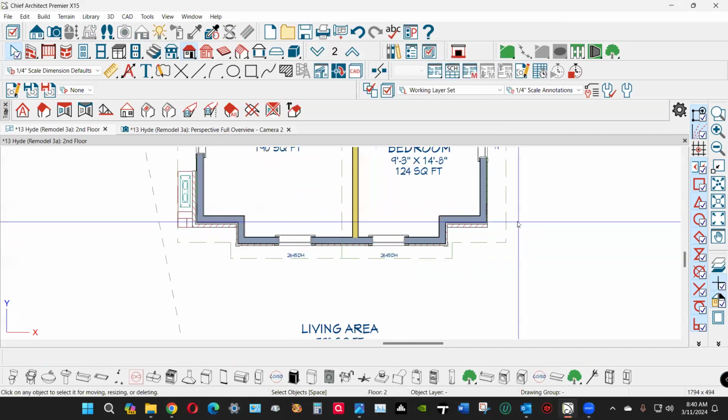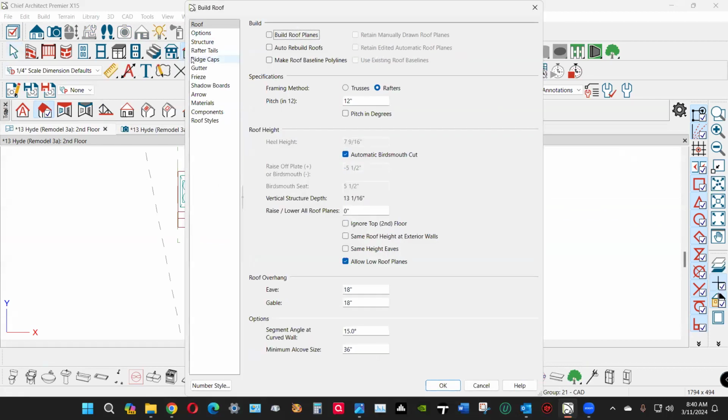Okay. So your main overhang. And so you can't auto build roofs anymore. Once you start manual editing, if you auto build again, it undoes all the manual roof editing that you do. Okay, we got 12. And where's the overhang? 18. Okay, fine.